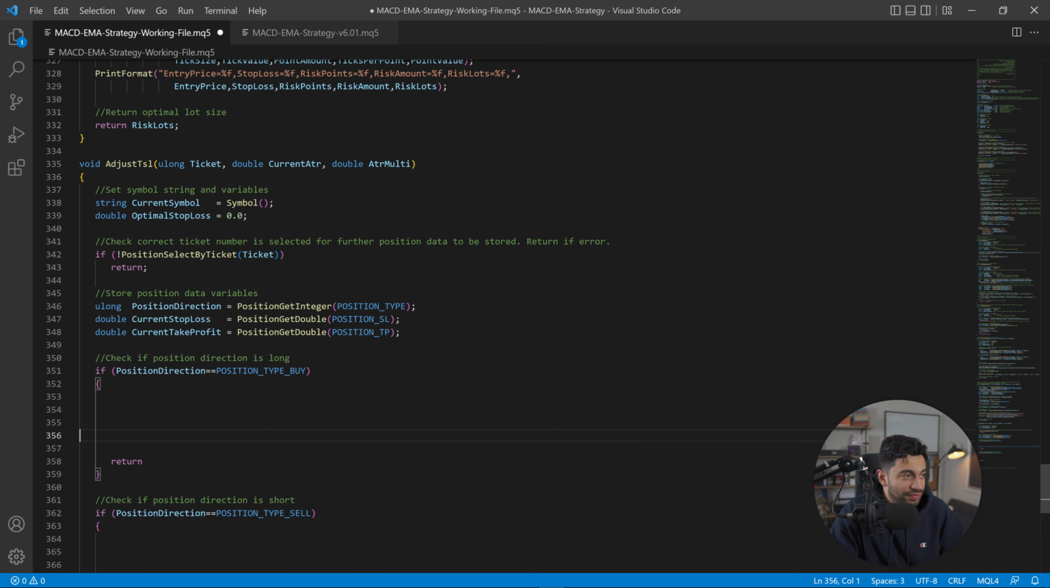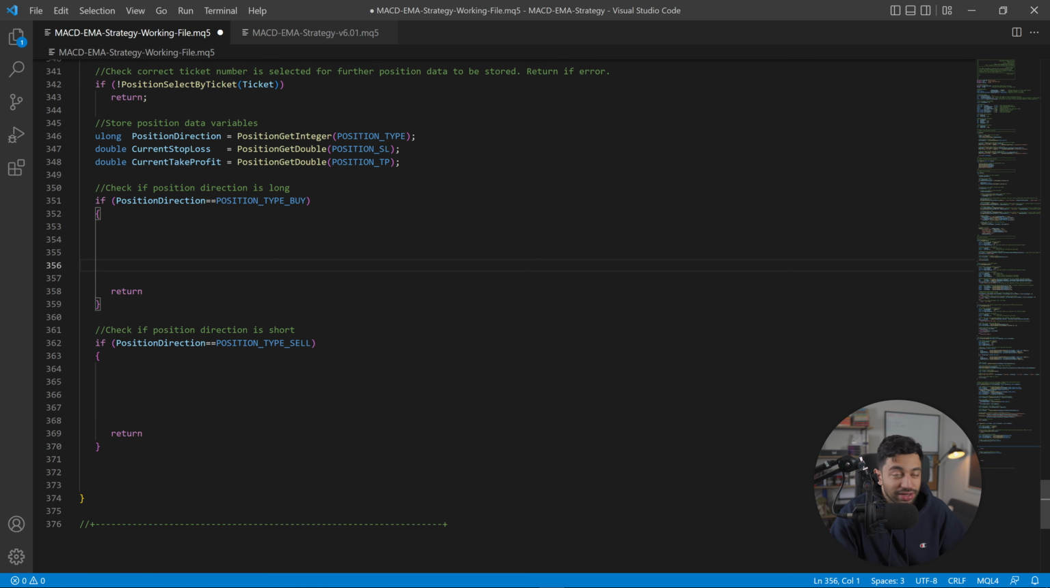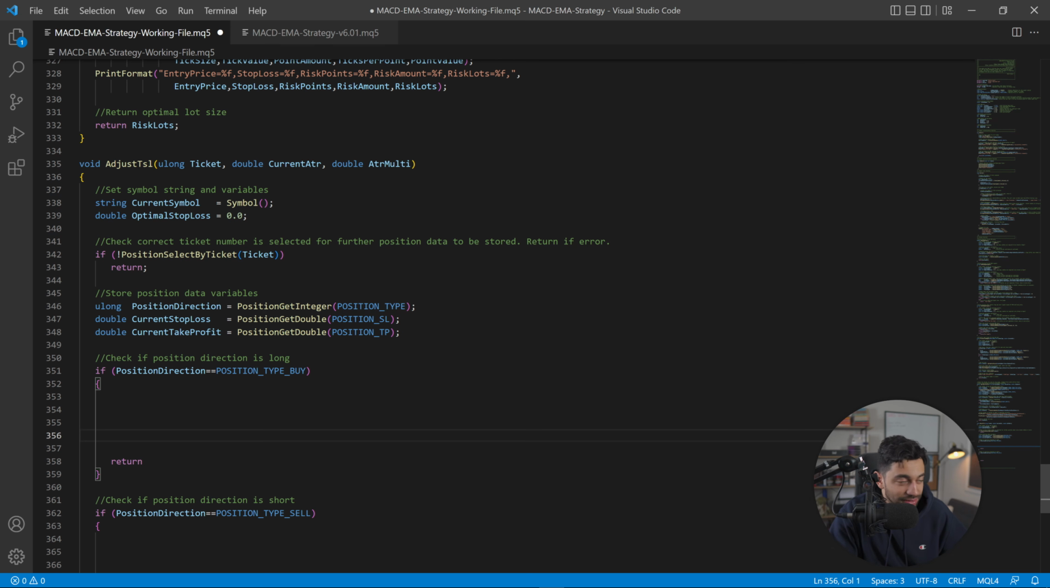Of course, we've just set up the function so that we're collecting all the information that we need, so that once we go in here and work out whether position direction is long or short, we can make sure that we are making the appropriate adjustments for our stop loss. And then if we need to adjust our stop loss, we can do that based on whether the trade is long or short.